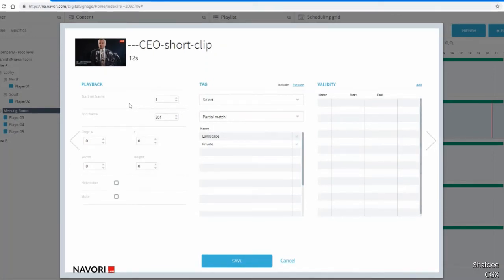These options will change depending on the type of content you're working with. For example, images can be assigned one of several transition effects. You can also trim videos by selecting the first and last frame to play.